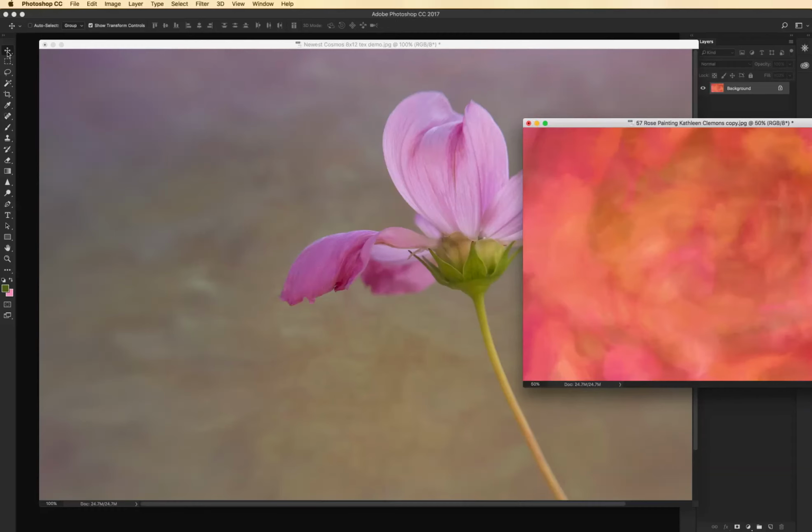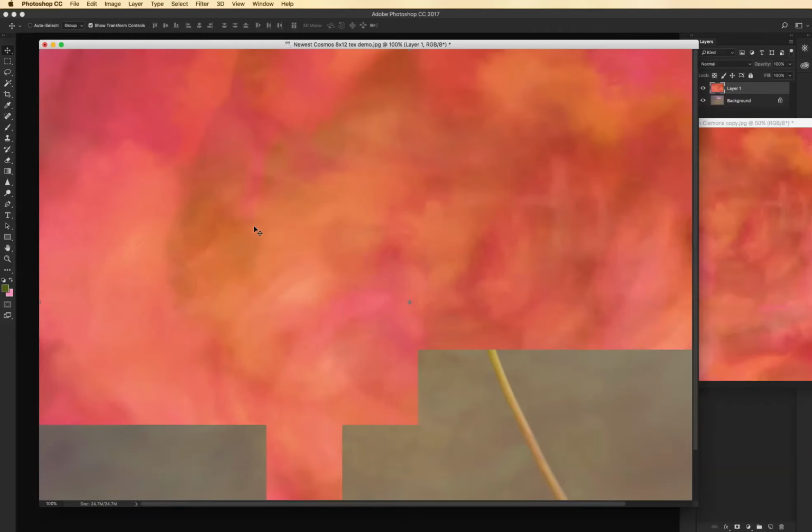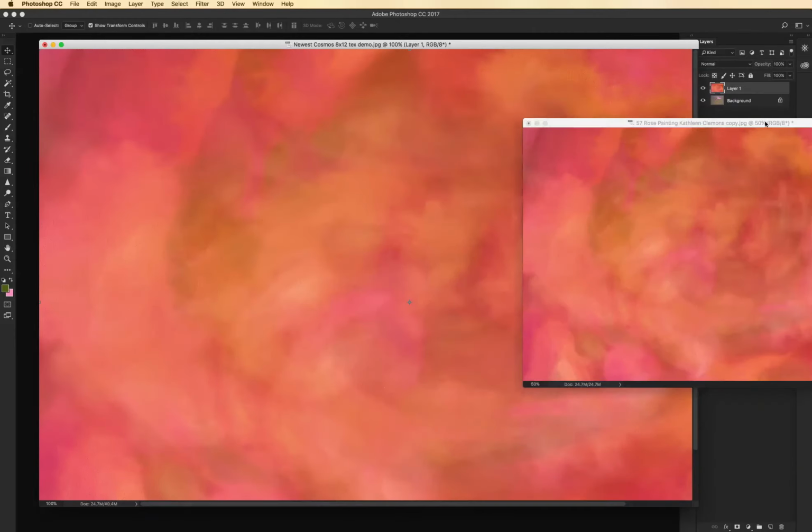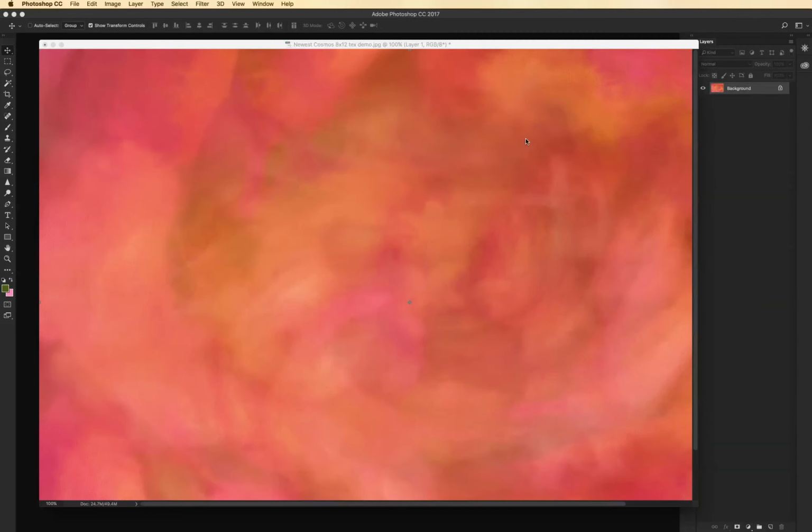I'm going to select my Move tool and hold the Shift key down, and that will ensure that the texture will line up directly on top of my photo. So there it goes. And I can close this one. Now you can see the texture, but you can't see the original photo.